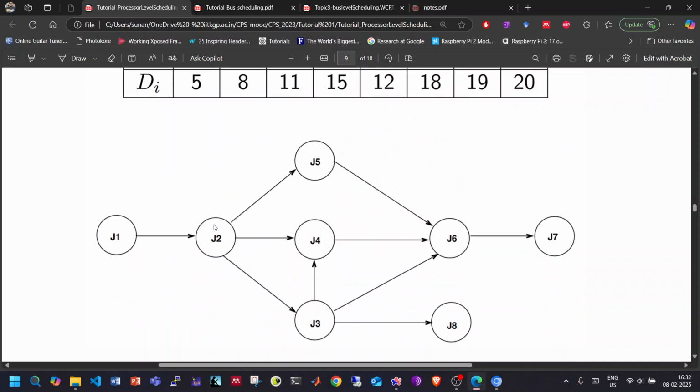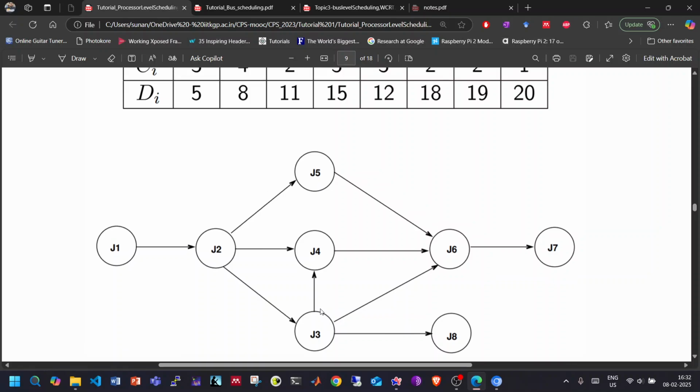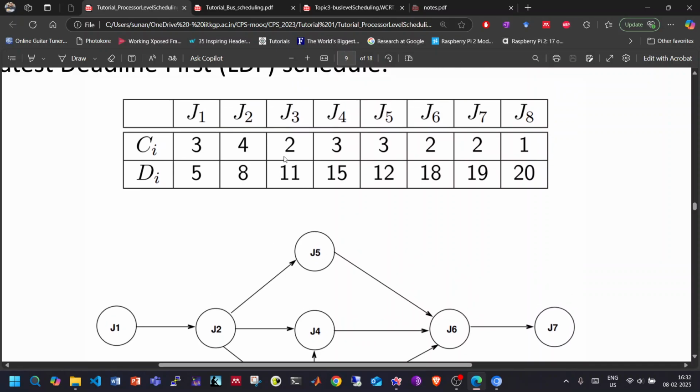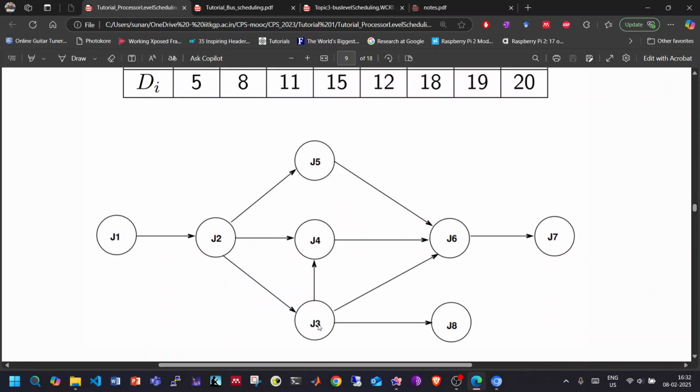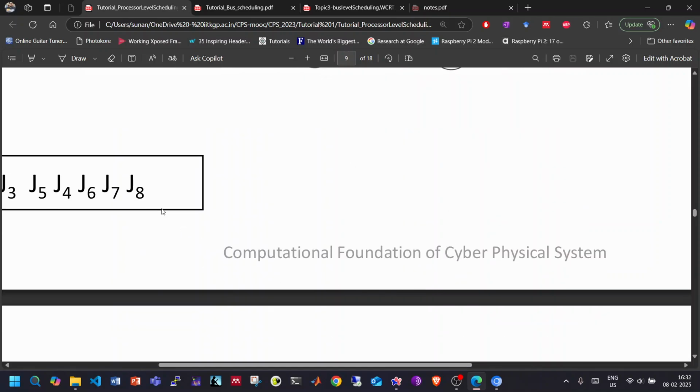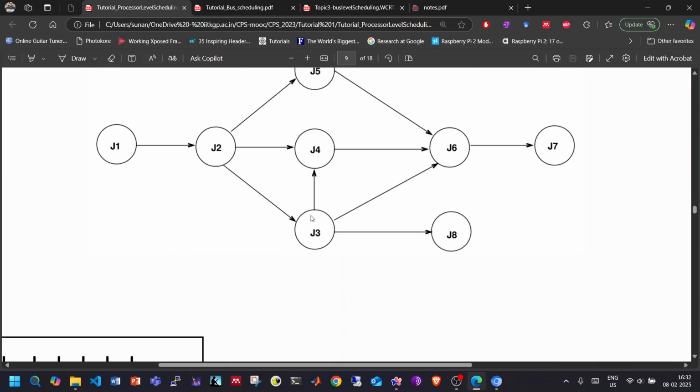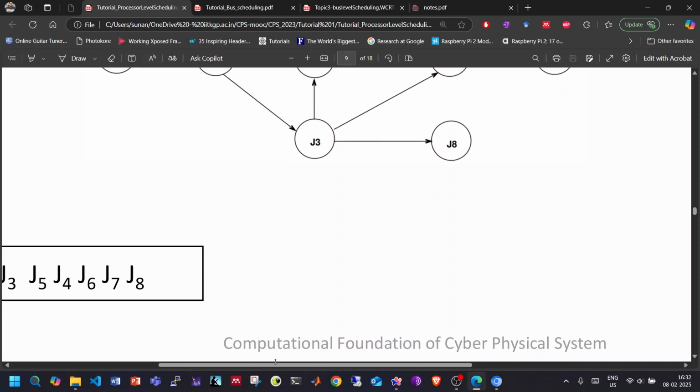Now, what are the tasks that are dependent on J2? There are J5, J4 and J3, right? Sorry, we did not place J3. J3 has 11. J3 has a dependency on J2, but which tasks are dependent on J3? J4, J6 and J8. All of them are already placed from the last. So we can easily execute J3 before them. We place J3 before J5.